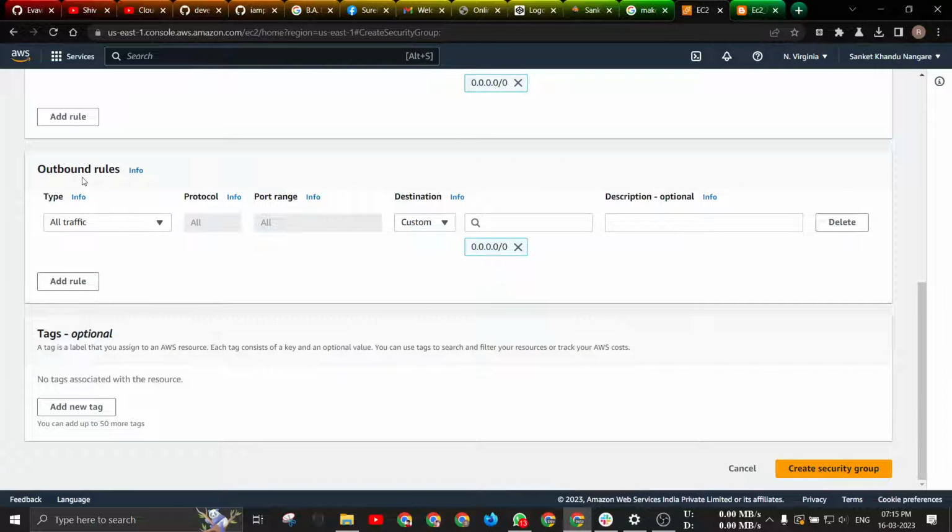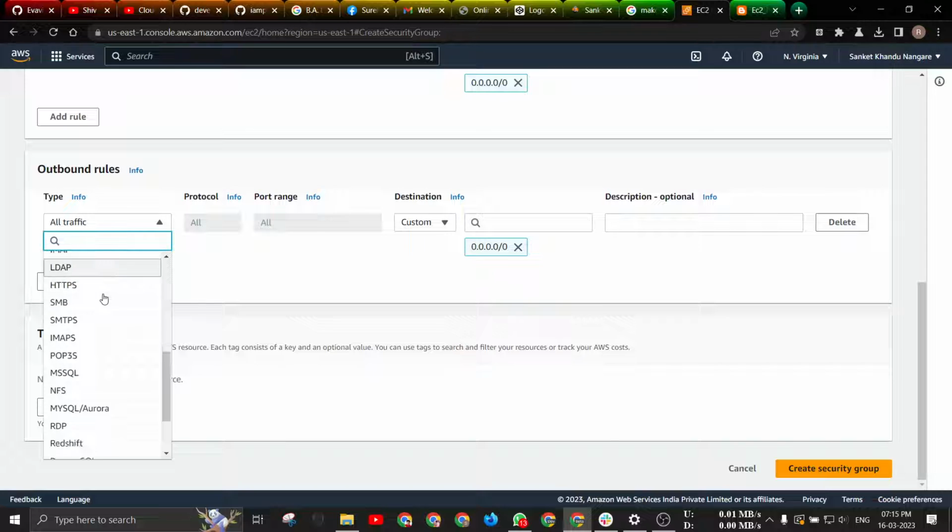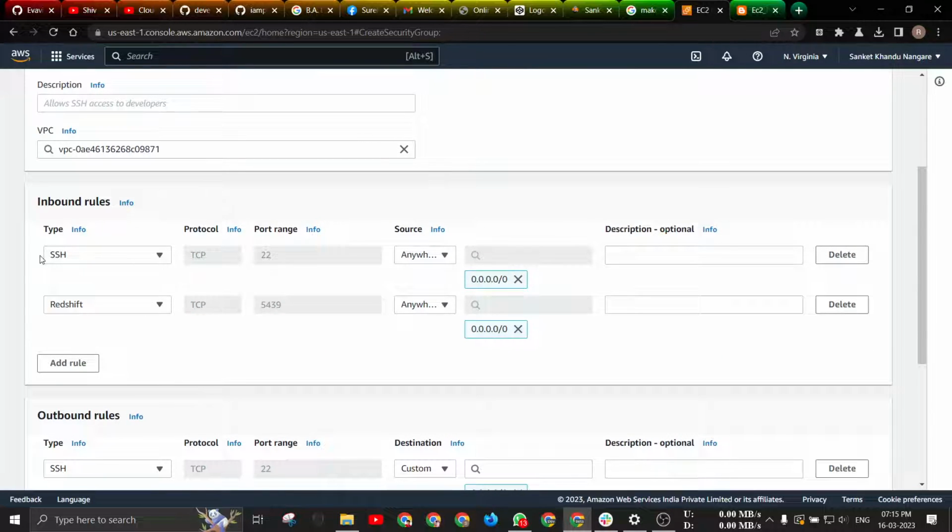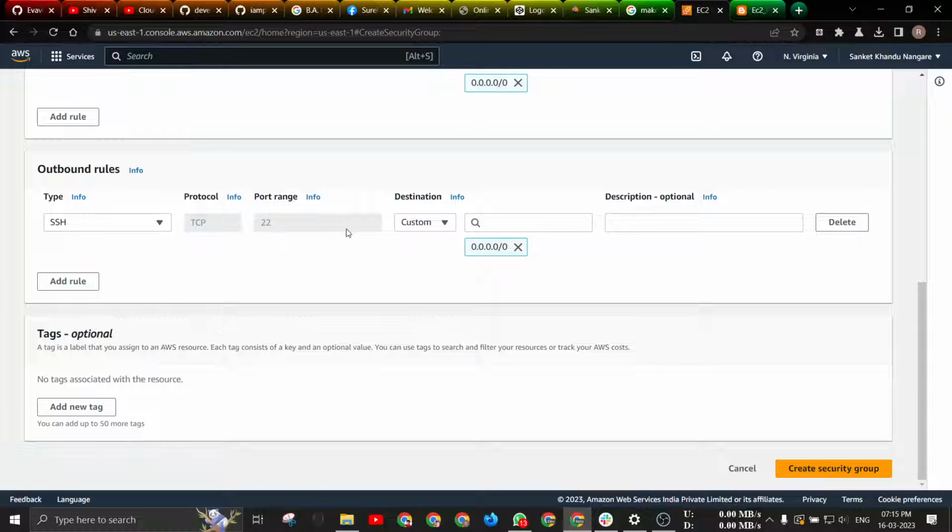And what are the outbound rules? Outbound rules define to whom my server will send the request. Anywhere means that if I send a request to AWS and AWS is also responding to me, that is outbound. In that you can also specify that only SSH requests are allowed. If I request SSH, it will also respond to me only.